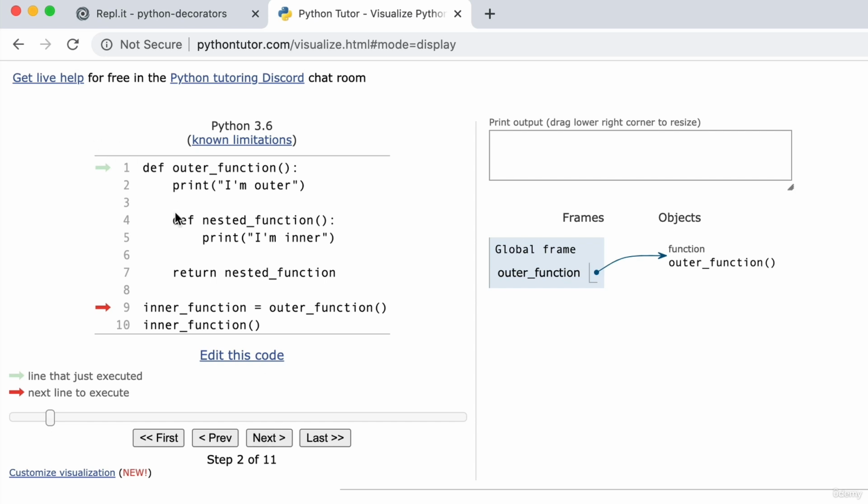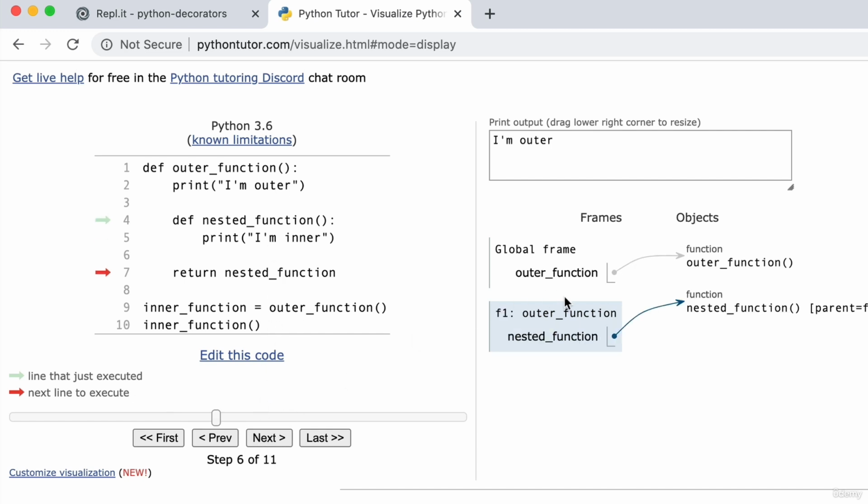So you can see that the first thing that happens is it looks at this outer function and it creates a reference to that function. Next, on this line our outer function is actually being executed because it has the parentheses at the end. So now it's going to go inside this outer function and go through it line by line, where it prints "I'm outer" and then sets up a reference to this second function, which is the nested function.